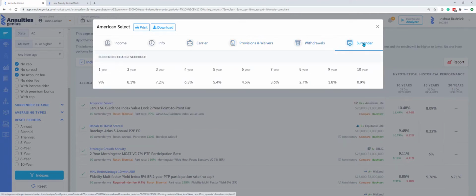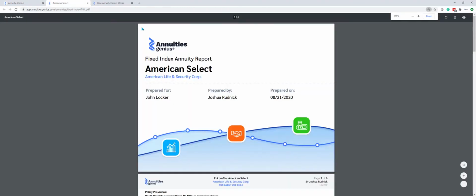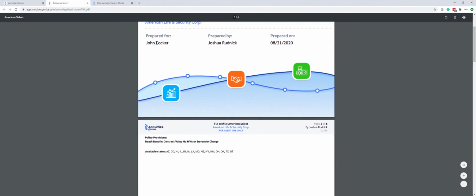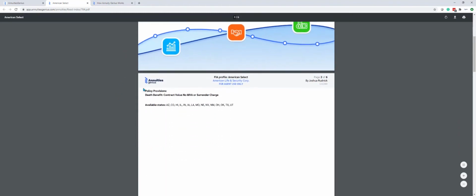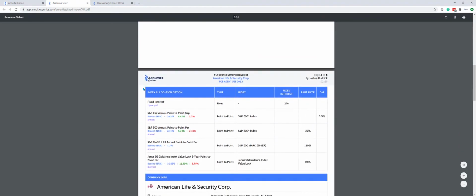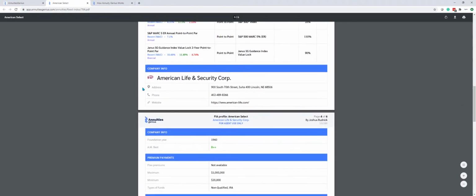Now, all of this information can be printed out, and whenever you click print, it's going to automatically record keep it under your client's file in your CRM system, and I'll show you where that's at the end. But it's also going to put it into a nice illustration with your client's name, your name, the date that it was prepared, and then you get all of that information that we saw on the product sheet.